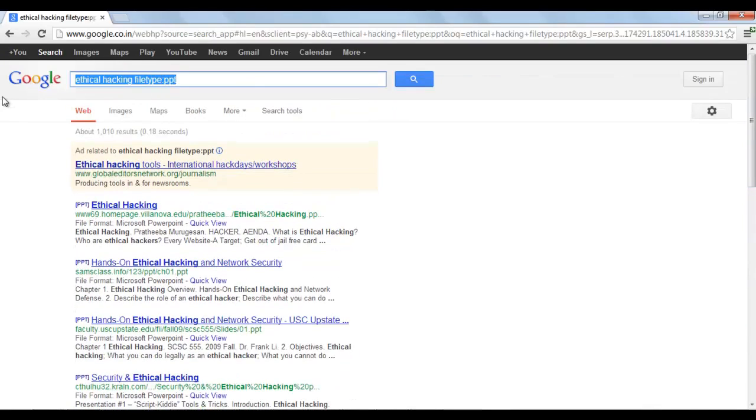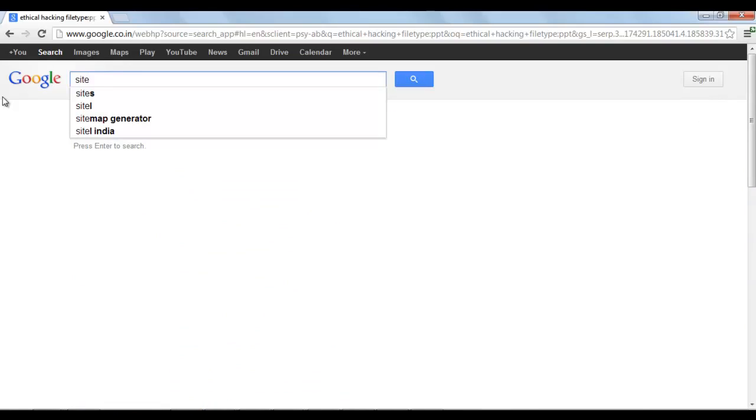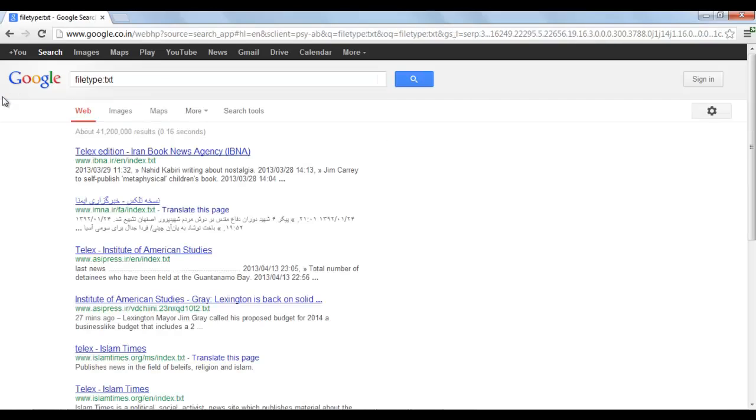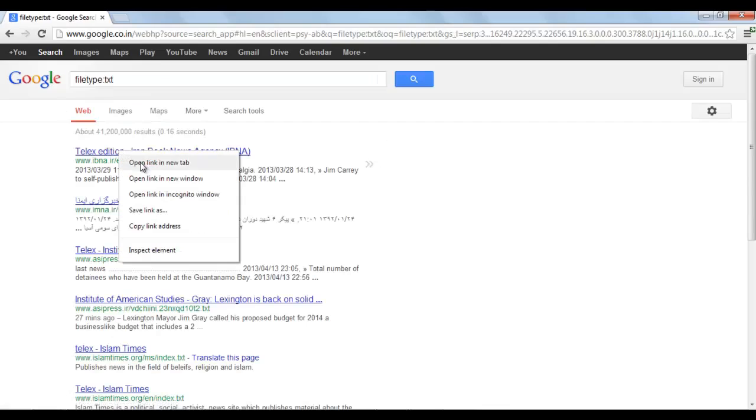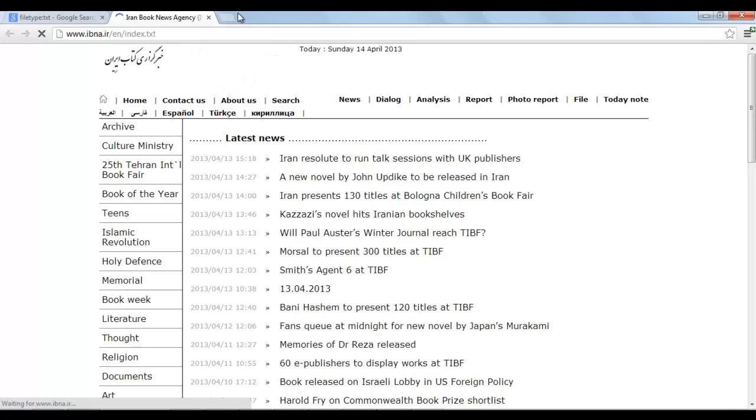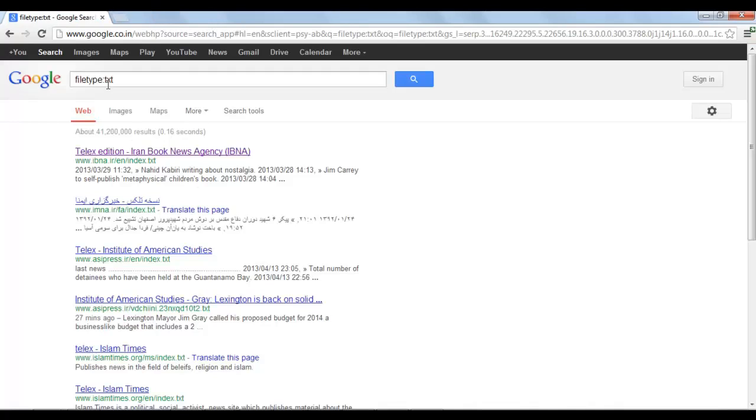Similarly, the next one is file type. Even we can search for txt files that are there on internet. You can open, it will be a txt file. So this is how we can search for the specific file types.